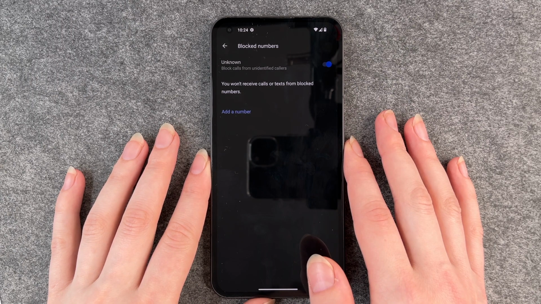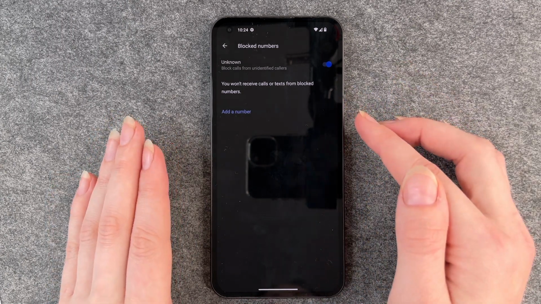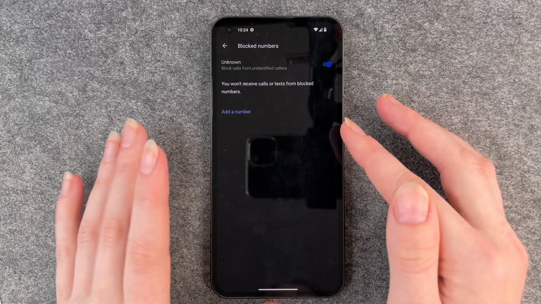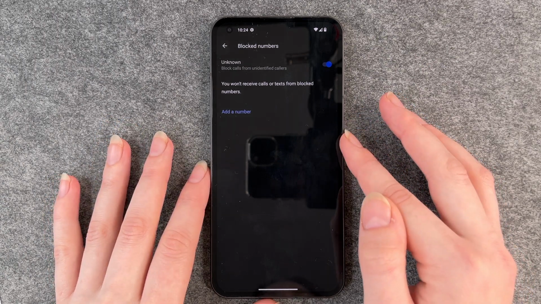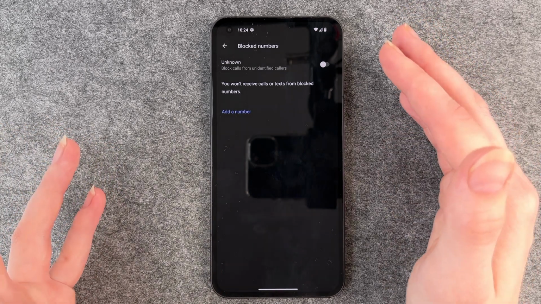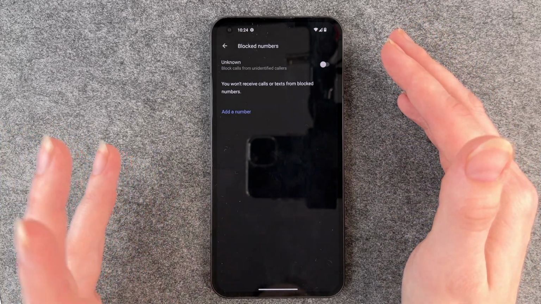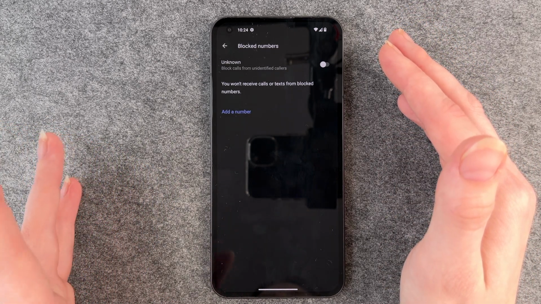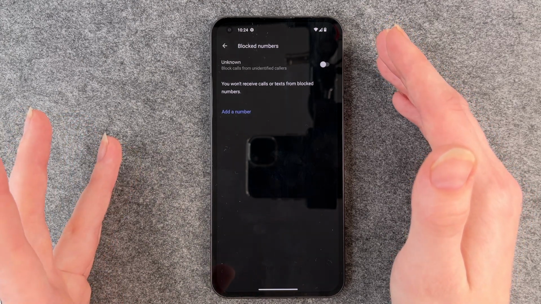If you ever want to undo that again, you have the option here to unblock numbers that you put in, but you can also turn this off and then people with unidentified numbers or unidentified calls can then reach you again.